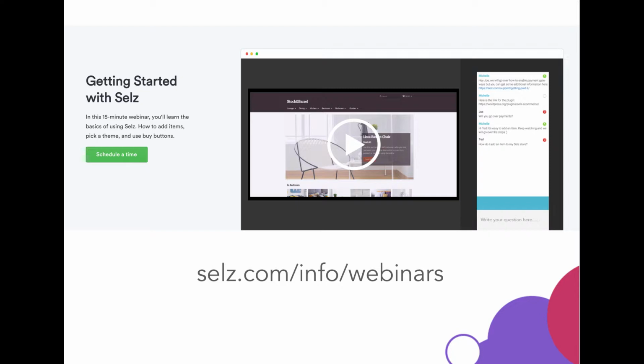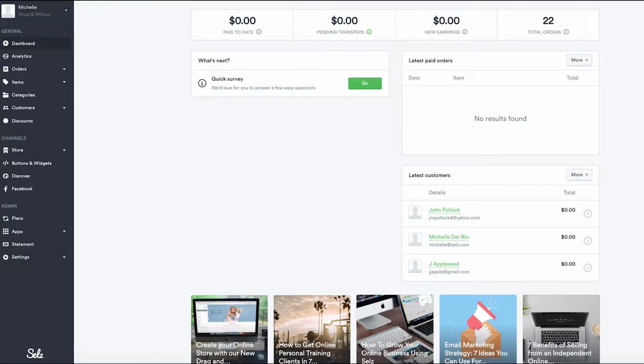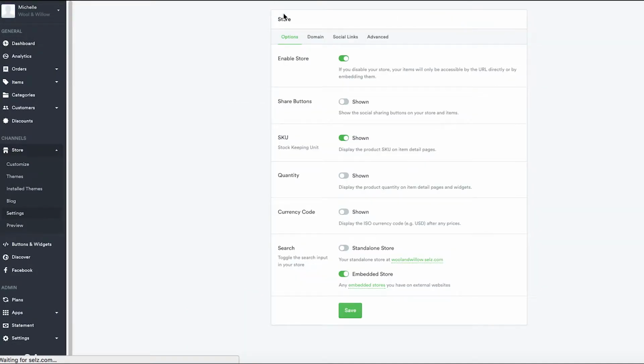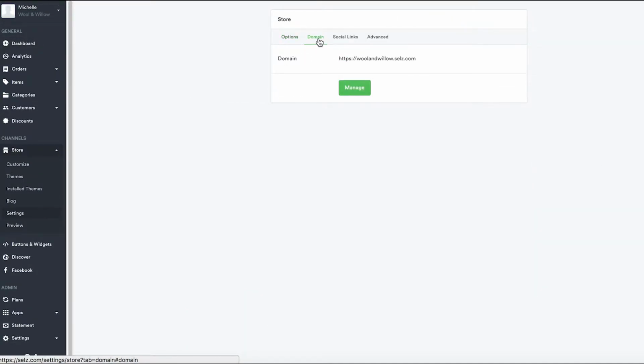So let's go ahead and get started by customizing the free selz.com domain. First things first, we're going to want to log into selz.com, go to your dashboard, and we're going to click on Store, Settings, Domain. So this is the domain I was talking about.